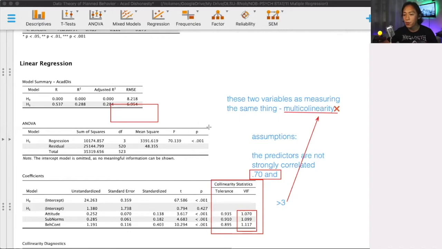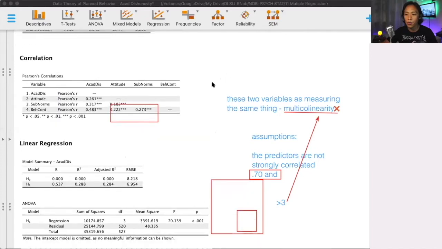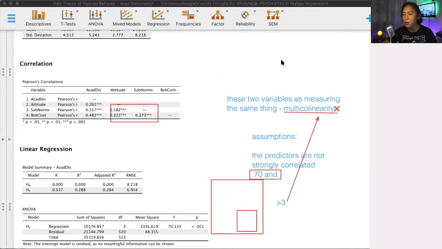Now, what do we do when we have multicollinearity? What are some of the remedies? First, if there is multicollinearity, you should check your correlation coefficients and see which of the variables have a very strong relationship. If they do, that may mean these two variables are the same thing. So hypothetically, let's say that behavioral control and subjective norms have a correlation coefficient of 0.89.